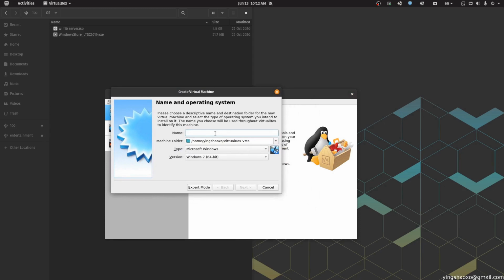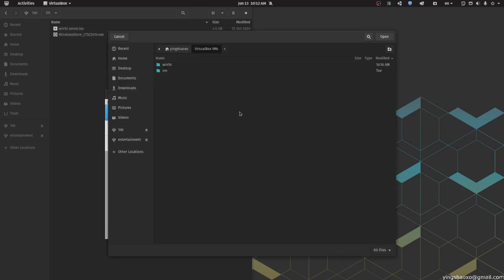Let's say I'm gonna call it Unreal. The machine folder is really important because we'll save a lot of files into this folder, so you have to make sure it has enough space. I guess at least 500 gigabytes will be fine.